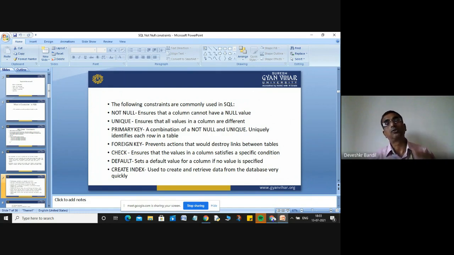And also you can say that your primary key constraint is the combination of your not null constraint and your unique constraint. As I had told, through the not null constraint, your column cannot have a null value, and through the unique constraint, all values in a column are different. That's why I had told your primary key is the combination of your not null constraint and your unique constraint. And again, I am describing the primary key constraint: through the primary key constraint, you uniquely identify each row in a table.